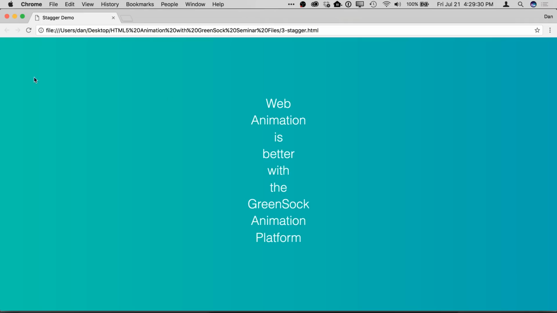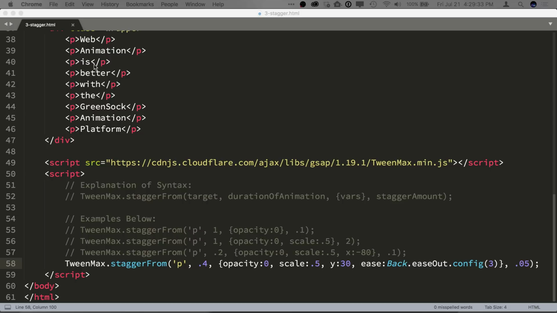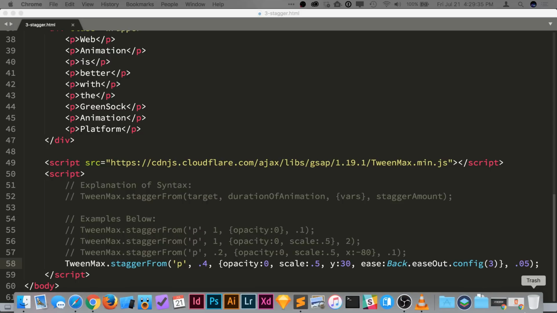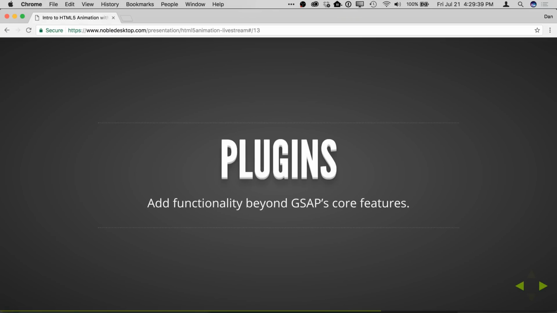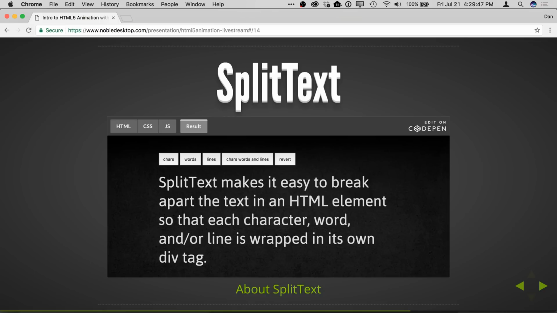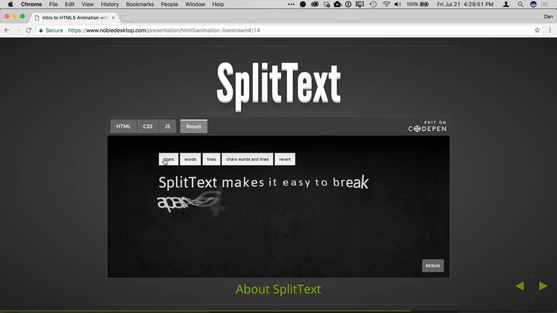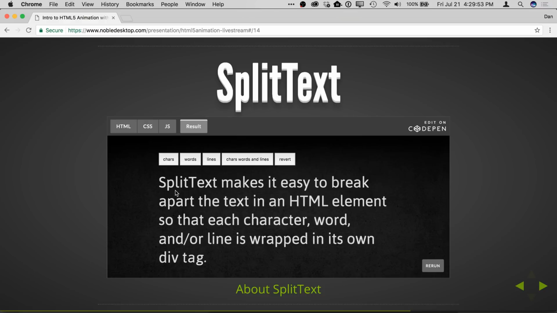So let's go back here to my presentation. So plugins. I mentioned a couple things about plugins. They add functionality to the core features of GreenSock. So I mentioned SplitText. Let me rerun this. You can split based on characters. So here they're doing a tween on each individual character. So let me do it again.